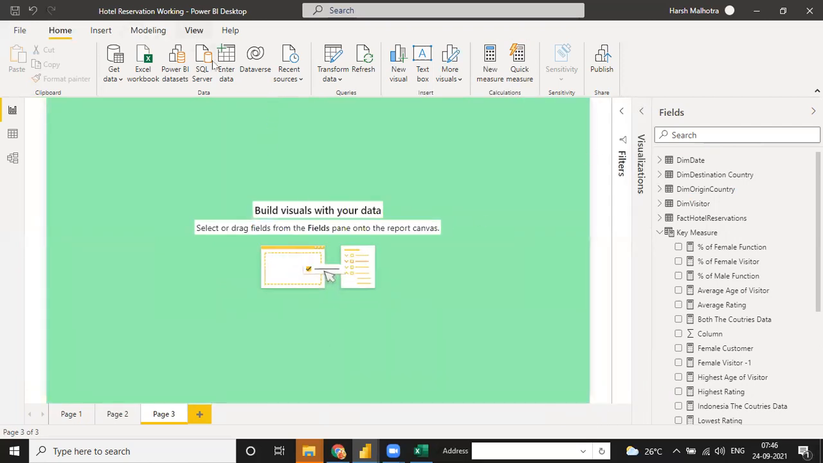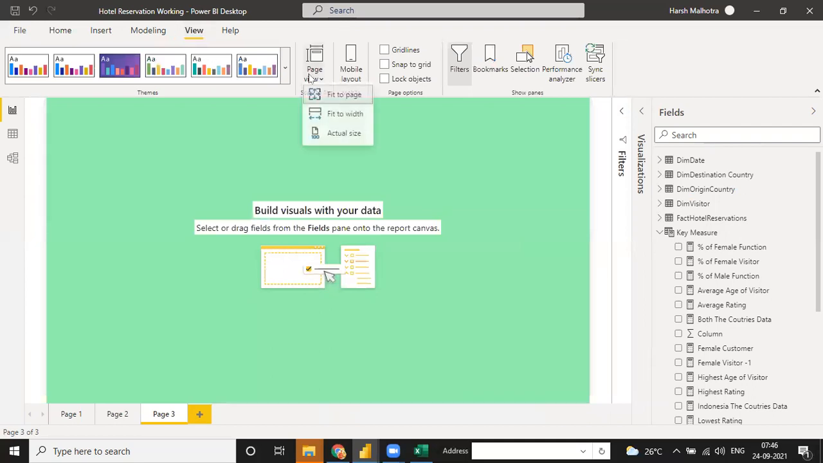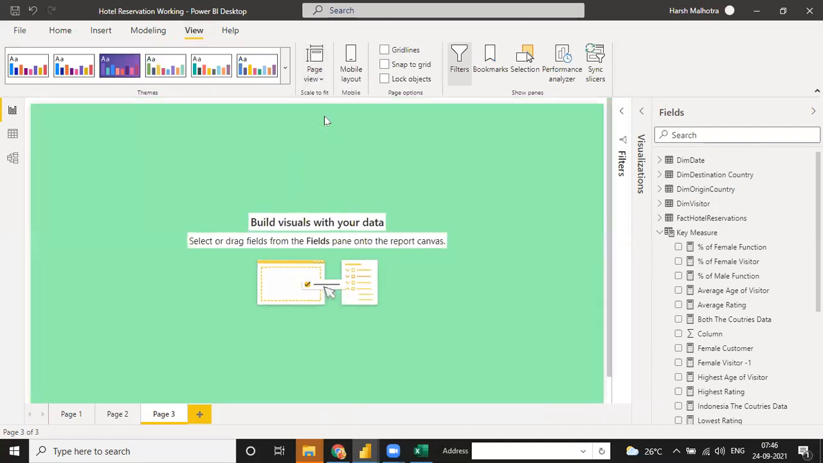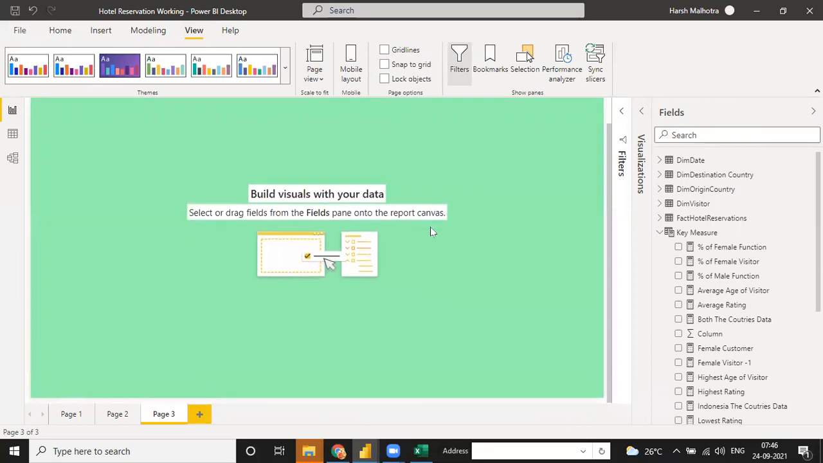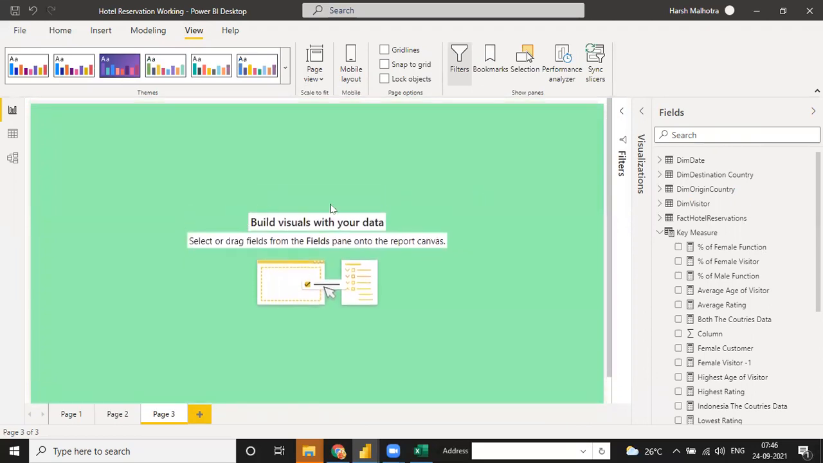And see, there is an option under View, page view. So page view has fit to page and fit to width. Okay, you can use this page view. It means your complete visualization is ready now. Now our basic formatting is done.